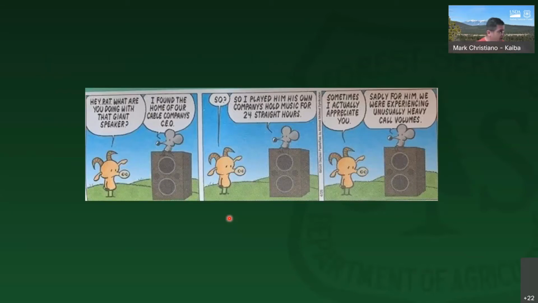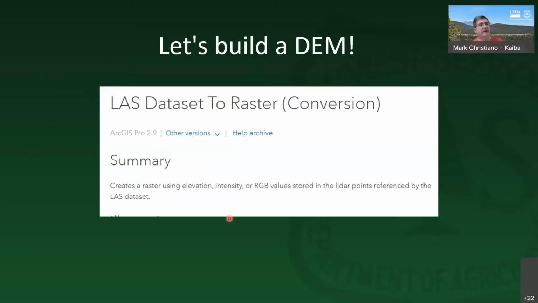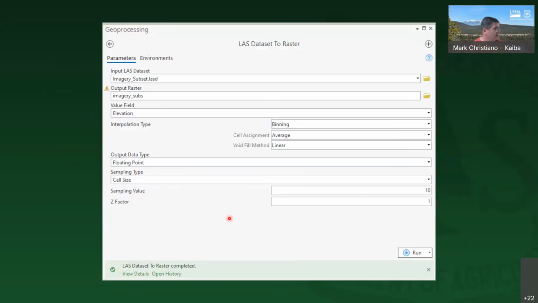So, okay, let's build the DEM. Let's actually start creating some products. The LAS Dataset to Raster conversion is a cool tool. It basically takes your point cloud data and turns it into a raster. So the first thing I did, I got all excited. I put the data in, and I called for elevation, and I ran it.